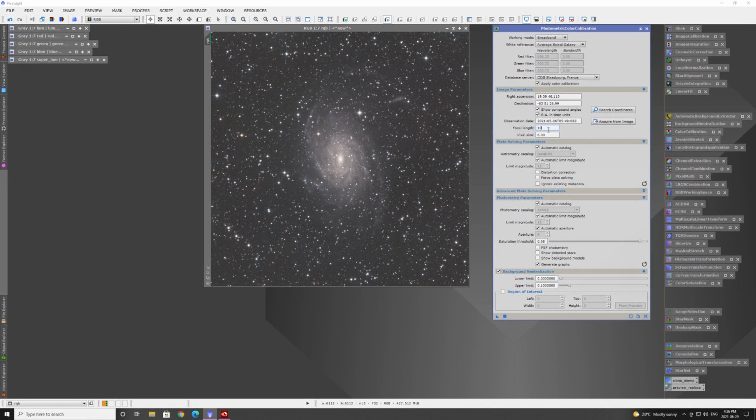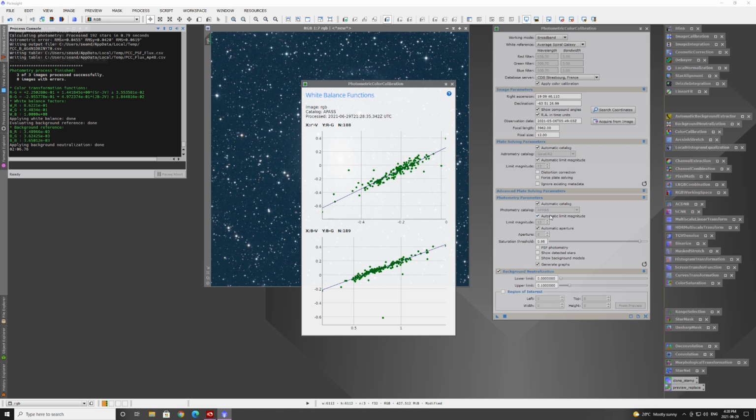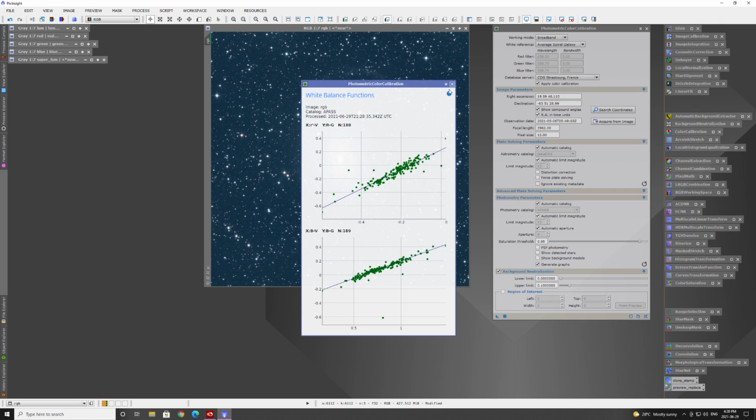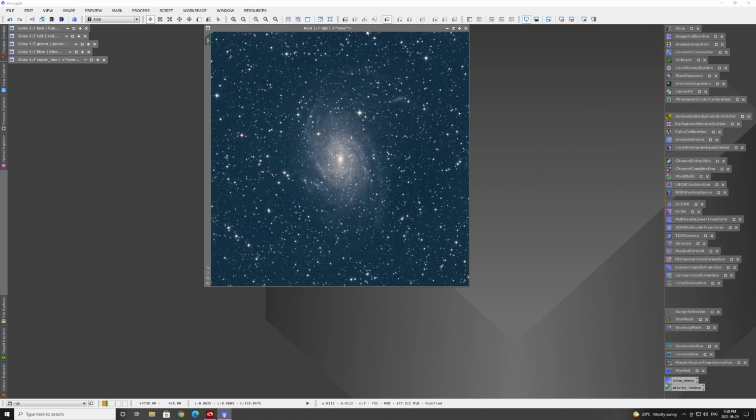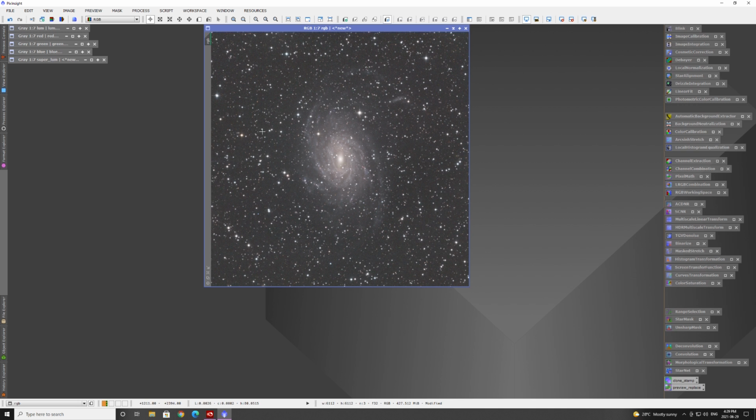Enter in 3962 and 12 microns, and apply it to the image. Okay, so now the photometric color calibration is completed. You can see the white balance functions and what it had done. Don't need that. Minimize that, and then apply a new stretch. That should have balanced out the color channels on our image.